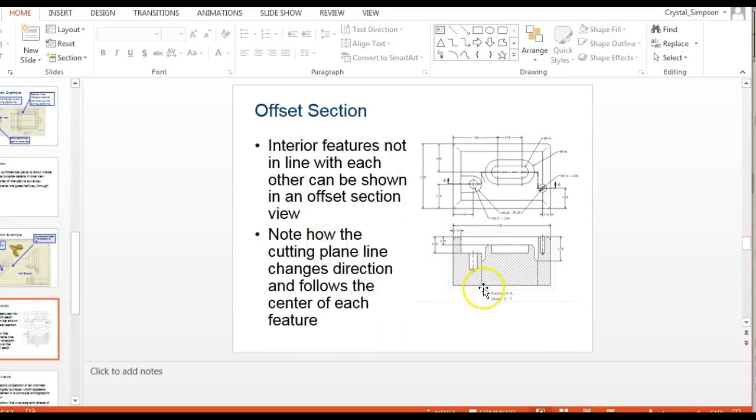We can also do offset sections. For example, here, these holes don't line up with that hole there. So instead of just trying to cut it through one place, which would miss parts of it, they actually make the cutting line kind of crooked like this. We're not going to use this one on the train, but I just do want you to be aware of it, that sometimes this cutting line is all crooked like this, so that in one view I could show all three of these types of holes going on.